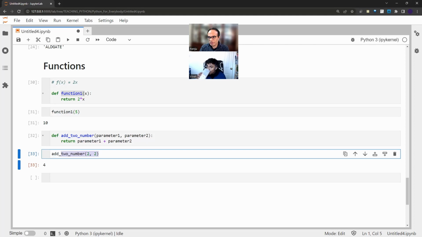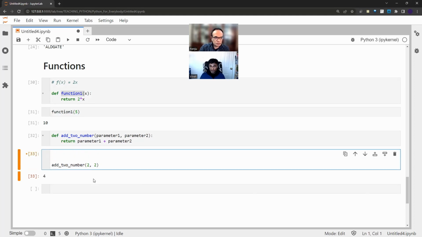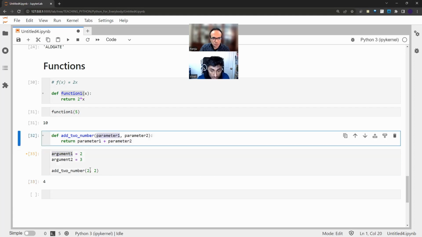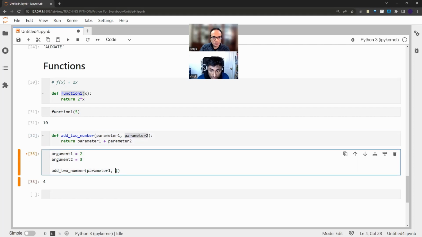The reason I just wanted to show that was for some vocabulary, which is that, instead of 2 and 2 here, we would call those arguments. So argument 1 equals, let's say 2, argument 2 equals 3. What we'd say now is that this function wants parameters, right? So it wants a parameter 1 and a parameter 2. And we set those parameters equal to our arguments.